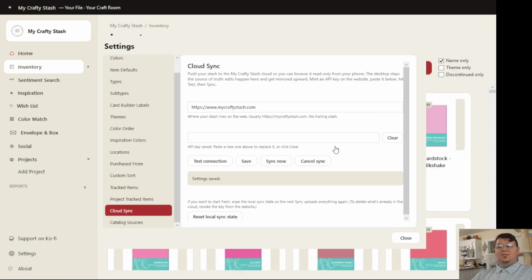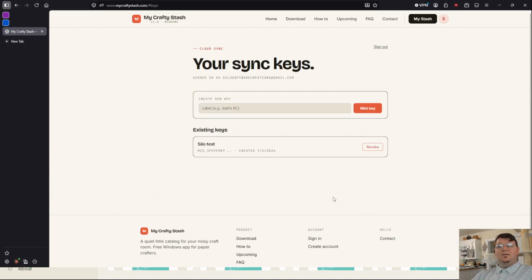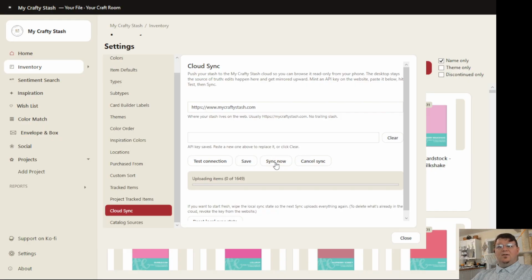So now my settings are saved. So now I can go back to here. I can click I've copied, dismiss it. I'm not going to click revoke yet because I still need to do work on here. But I'm done on the website. The website's done. So what I can do now is I can just click sync now. It's going to look through all of my items and it's going to upload them.